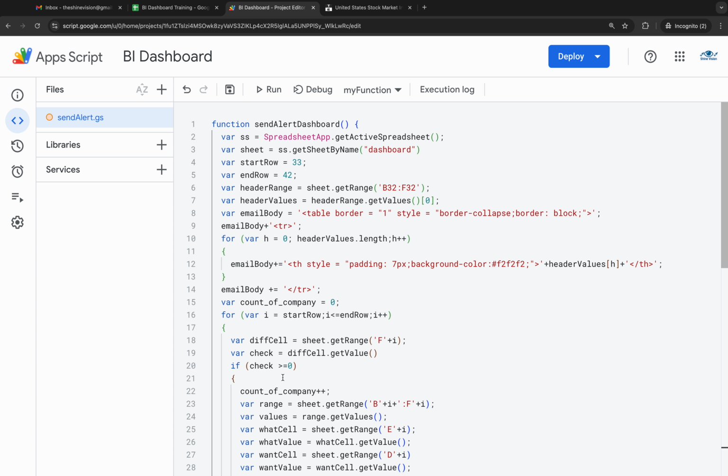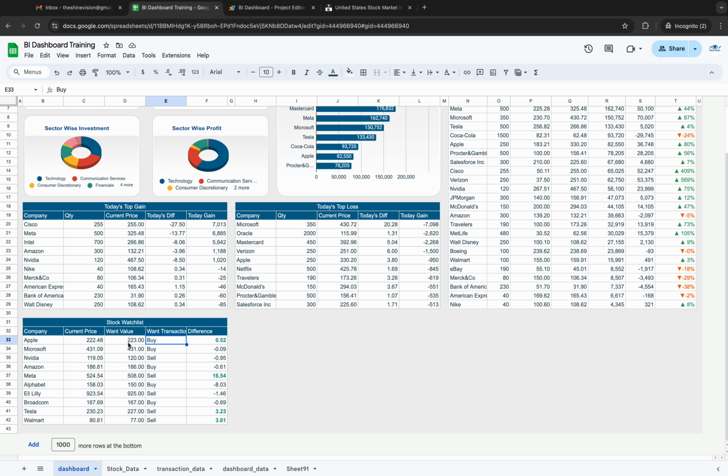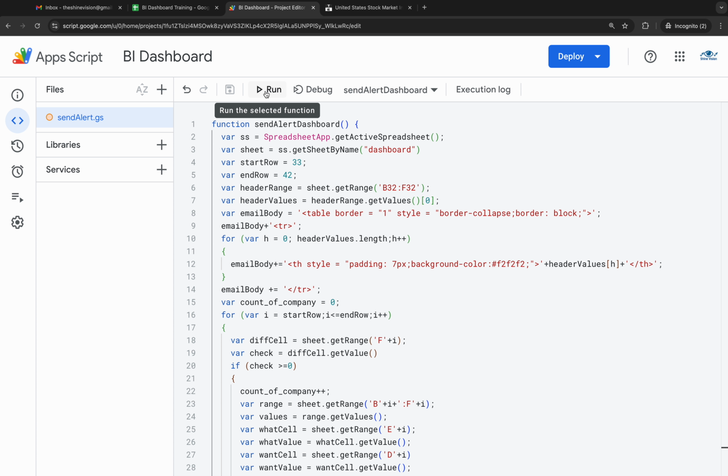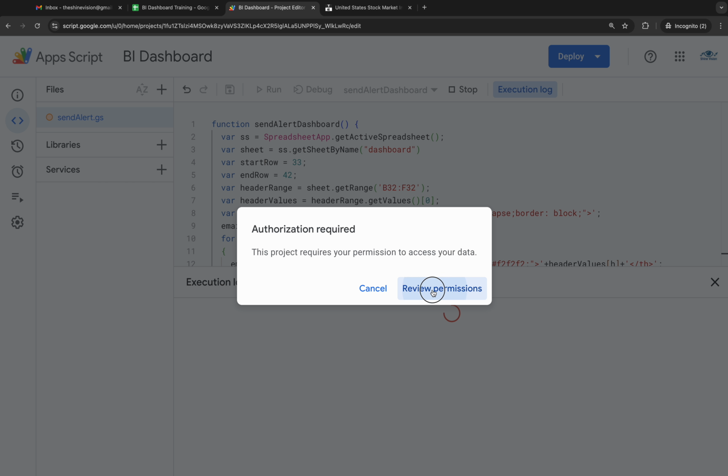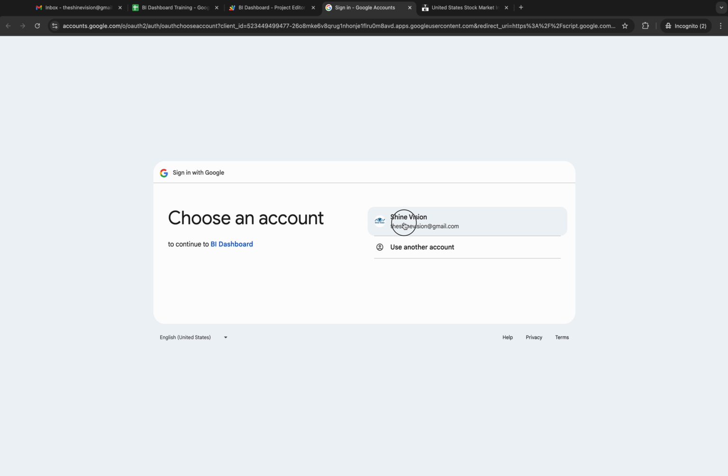I will walk you through this again, but first let's run this code to see if the email alert has been generated or not. And you can also see for Apple, I have used the value as 223, and once the alert is sent, then the value will be increased. So first I'll run this code, and you need to authorize this.